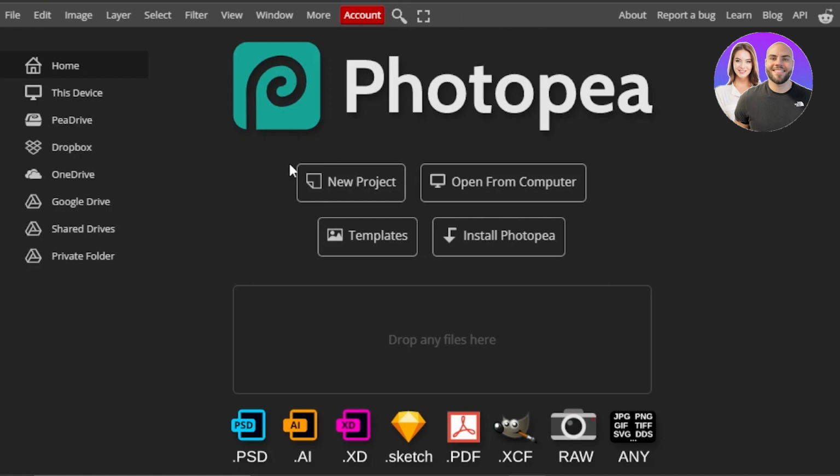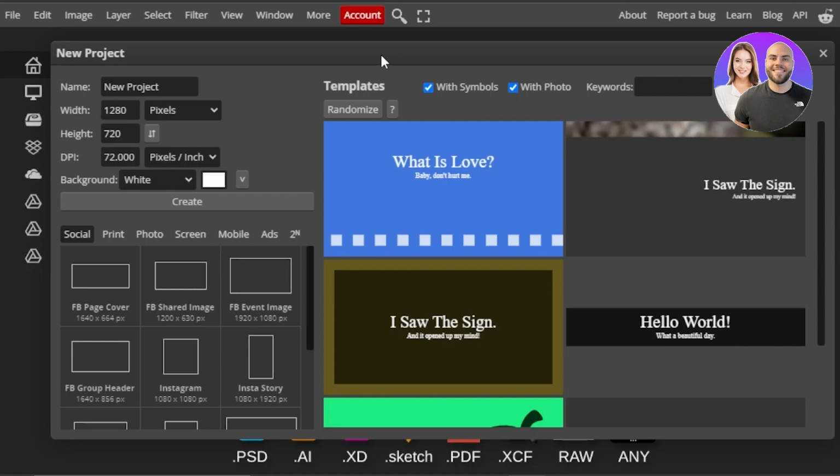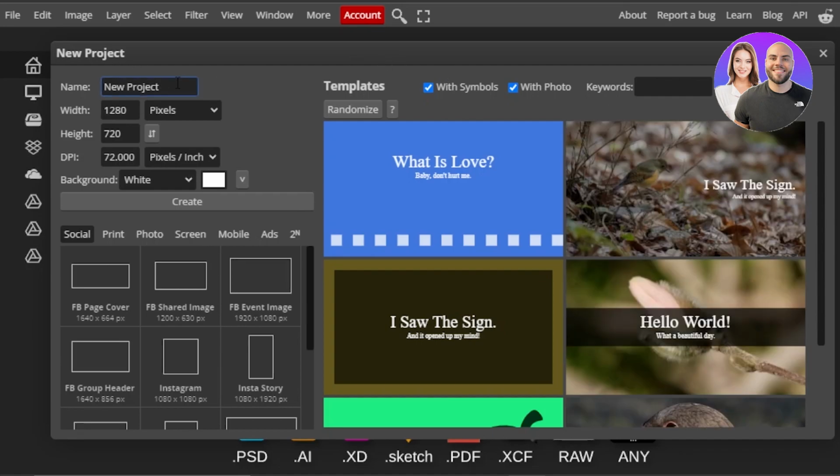So you can see this is our Photopea and we get these options: Home, This Device, Drive, Dropbox, OneDrive, from where I can get my different images and my projects. In order to get started with a new project, you just have to click on this option right here. Now, to get started with the new project, you can give it a name. Let's call it a test project.